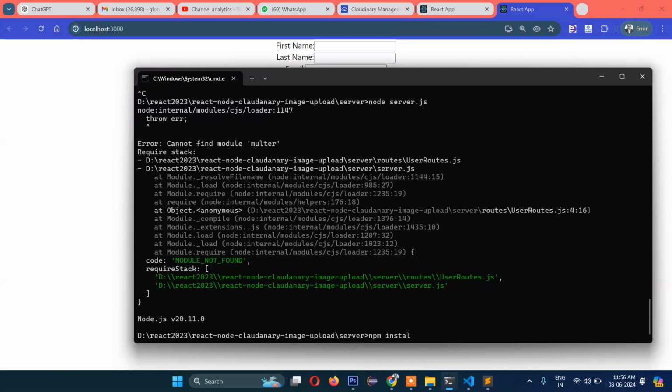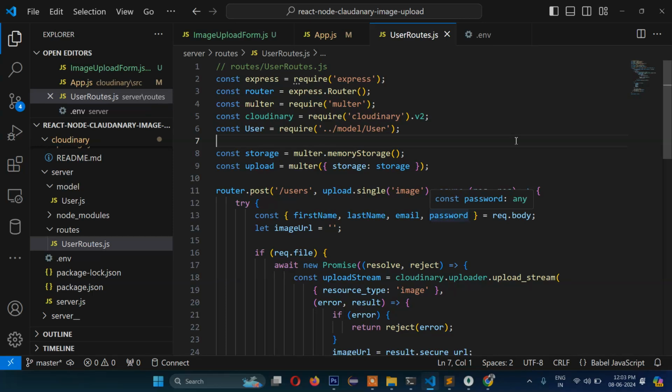So guys, this is the final code of userRoutes.js. First Express, we have just created the router, and we are including Multer here, and of course we have to include Cloudinary and the model which we created earlier. And here there is storage, multer.memoryStorage for local memory, and then this is for uploading the image into the server. So this time we are not uploading the image into our local server, but we are taking help of Multer to upload the image to Cloudinary.